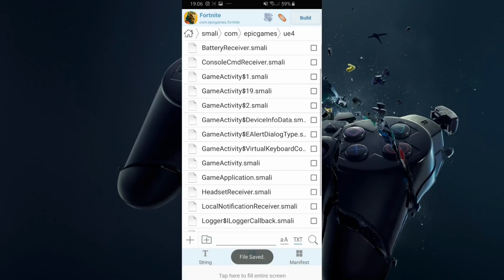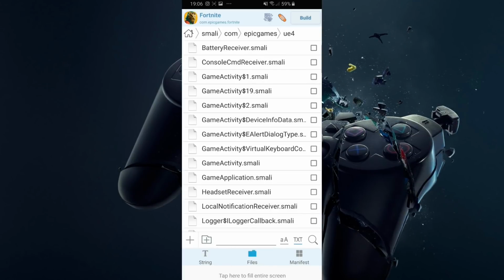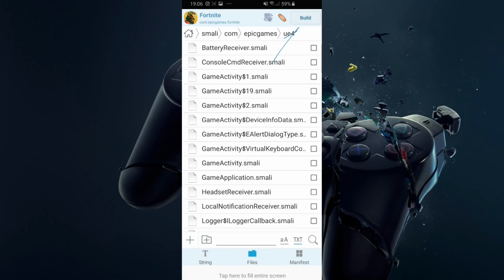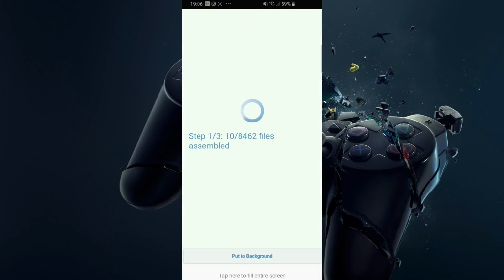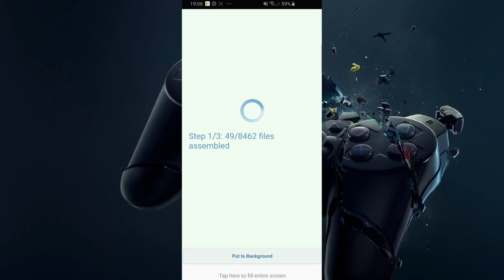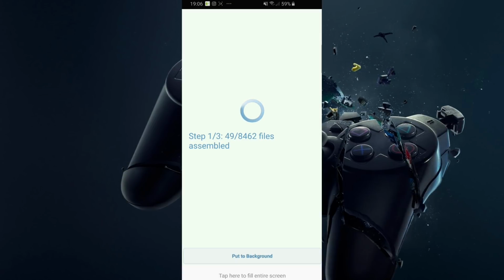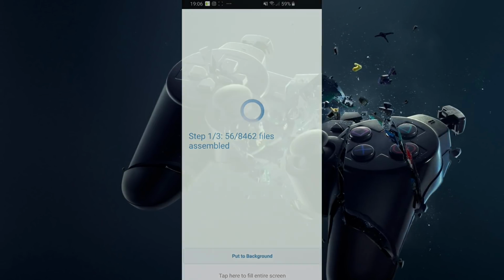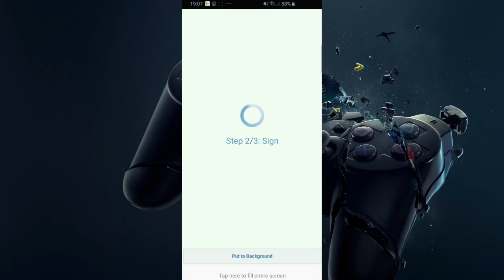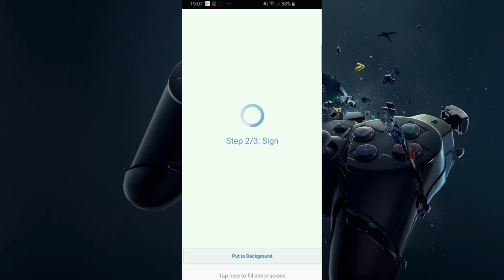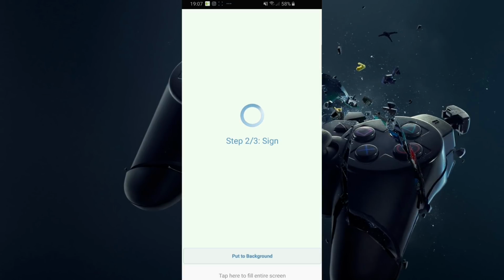You wait for a bit, and then now on the top right corner there's a build. Click on build. It's gonna build the new APK for you. So build. Just wait for it to build. I'm gonna fast forward that for a bit. Yeah, after it's done building, it's gonna sign the APK. The whole process will take around 4 minutes, the building and the signing.